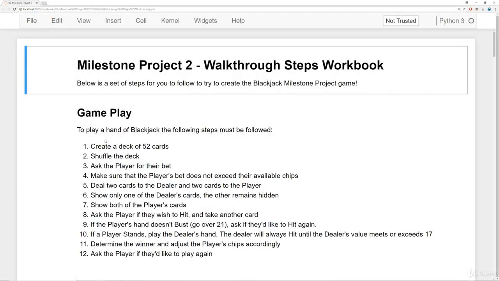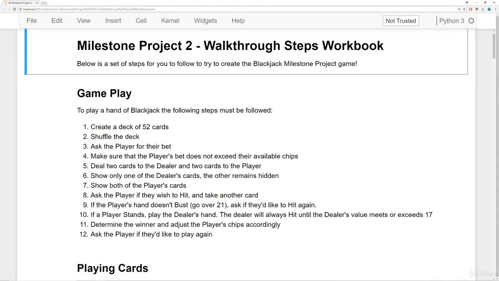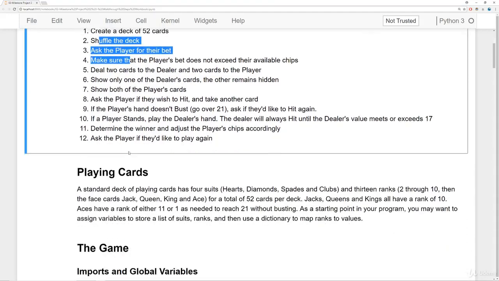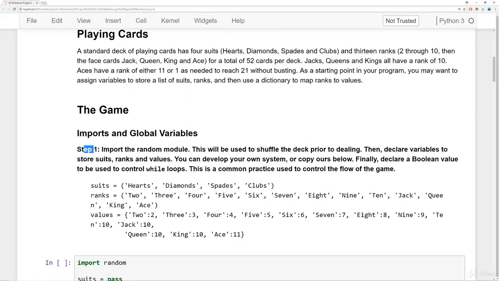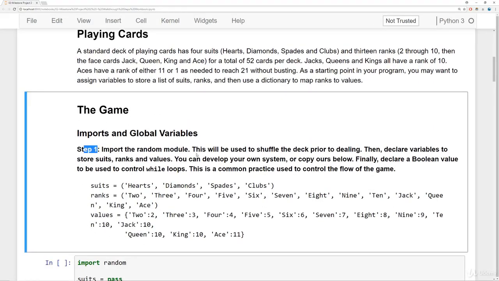Okay, so here we are at the workbook. Lots of different things to get started with on the gameplay aspect. What we're going to do in this lecture is just go through these various steps and then fill out all the cells and see if we can create some logic at the end to actually get the game running.